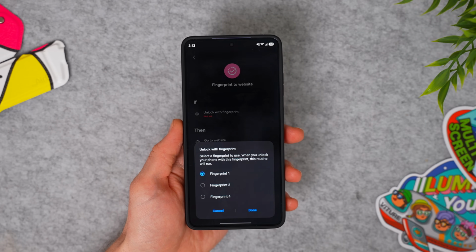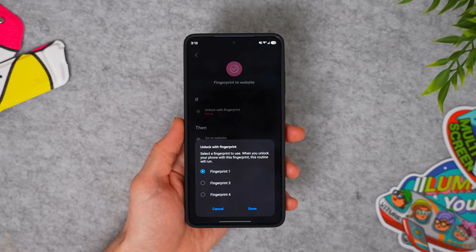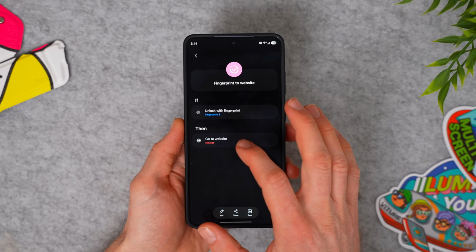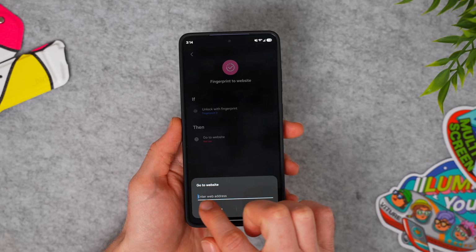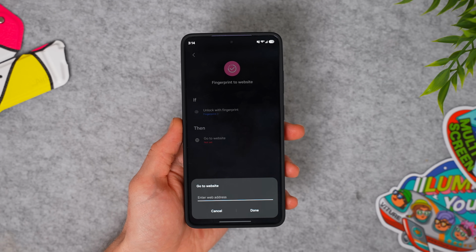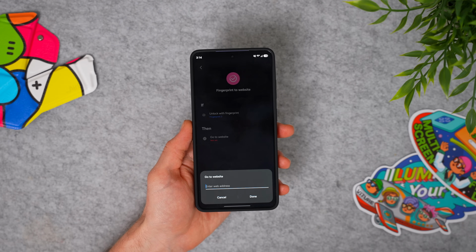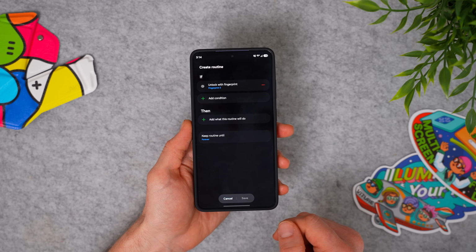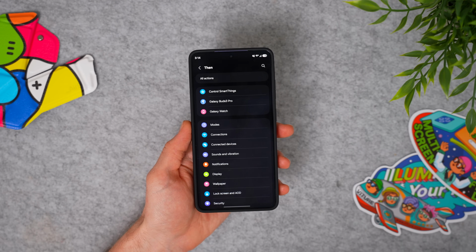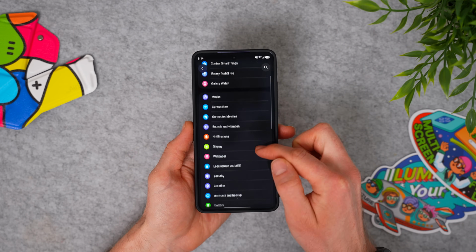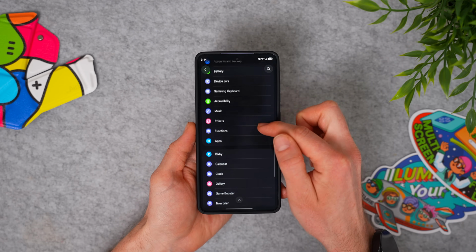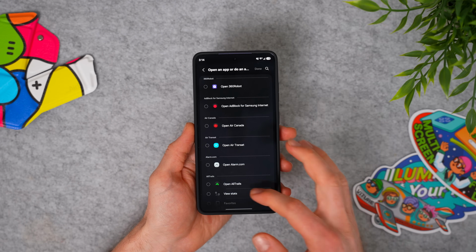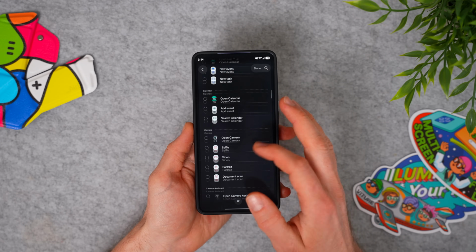Then in the If section, just select whatever fingerprint you want to map this to. I'm going to use Fingerprint Profile 3 because that's my left thumb. Tap done. Then in the Then section, there's an option here for go to website, and you can type out whatever URL you want down here to go to a specific website. But if instead you want to just launch an app like I did, go ahead and cancel out of here, tap edit, then remove this go to website section. Then in the Then section, tap the plus icon, and you can see we have a whole bunch of different controls that we can map here. But again, to launch an app, we're going to go to apps, tap open an app or do an app action, and now we're going to get a whole list of all of the applications we have installed on our phone.